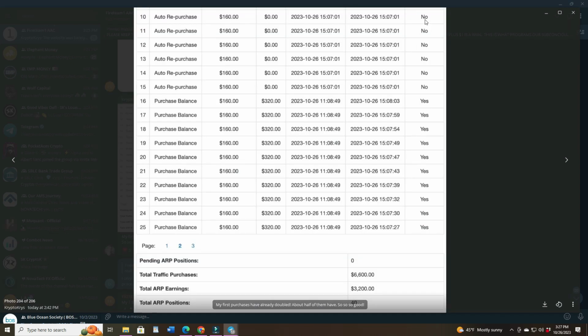That's saying, has it doubled? And it's like, yes. And then you can see his ARP earnings is 3,200. So 1,600 times 2 is 32. So he doubled on those packages already. And it's just one package. So this is 10. So he doubled his first package purchase of 160. And it auto-renewed and went right back in. Plop. So there's another 10 packages auto-renewed or auto-repurchased. See? Pretty cool.